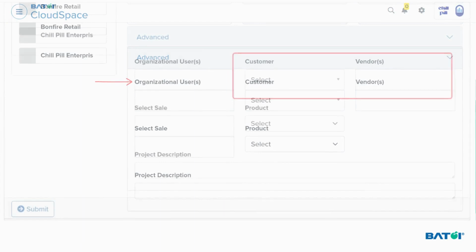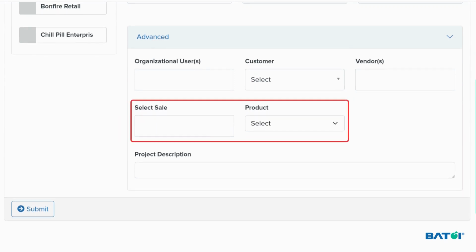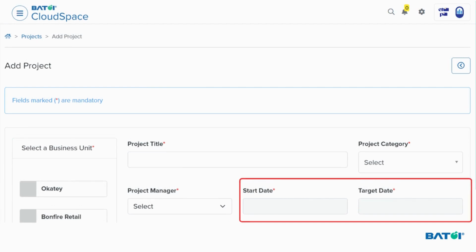Should there be customers or vendors associated with the project, you can include them as well. These can be selected if the project has any correlated sales or products. Lastly, choose the project category, start date, and target rate for the project.